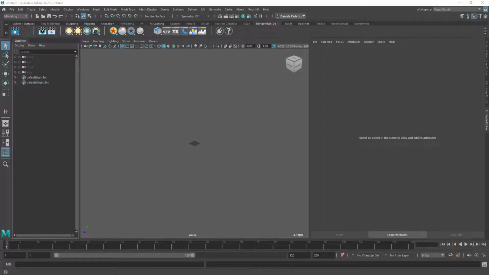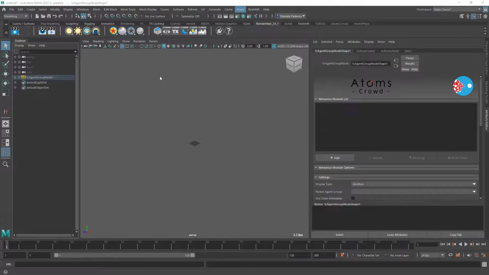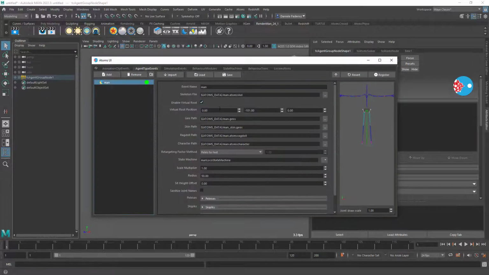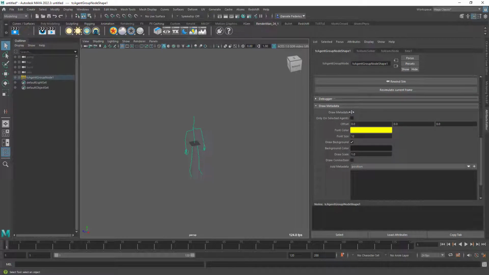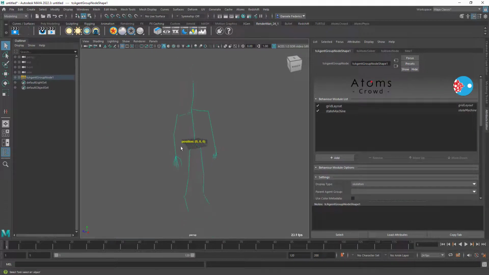Okay, so now let's have a look at the first benefit of having a virtual root. If I create an agent group, actually before that, let me disable for a second the virtual root on the agent type. I could do grid layout and state machine, and you see that the agent, if I also display the position of the agent, is generated and its skeleton root is placed at the position that is given by the grid layout module, which is 0, 0, 0.